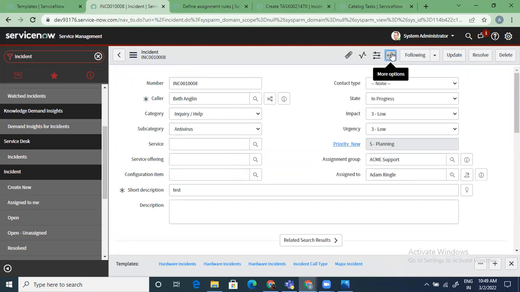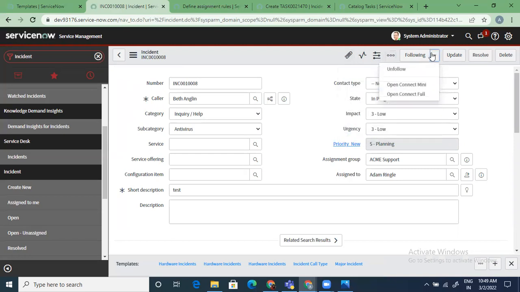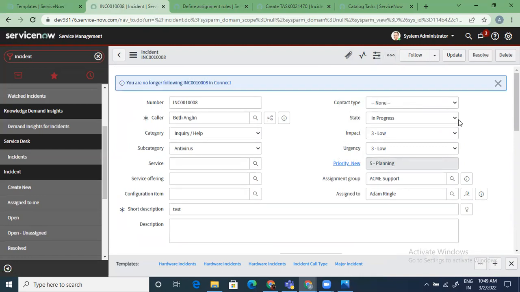This one is more options where you can see toggle bar. This is your activity personalized form. This is activity stream. This is attachments. This is where you do the runtime interaction. Now you can click on unfollow, and you don't need to follow it again. Now it is no longer following in connect. This is where you do a collaboration real time with the end users, right? For example, if you are looking for information and you just want to update to the user, you can do it from here. Open mini connect, and then update a comment. You can see it directly.